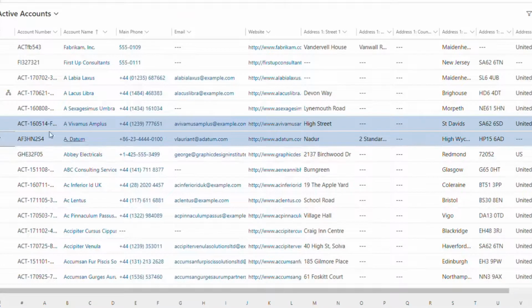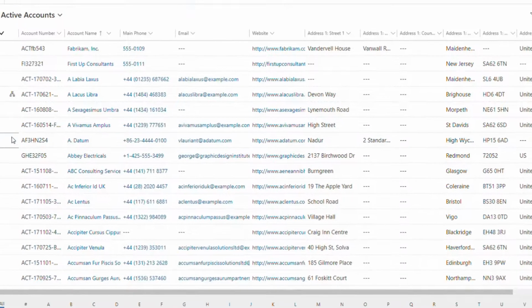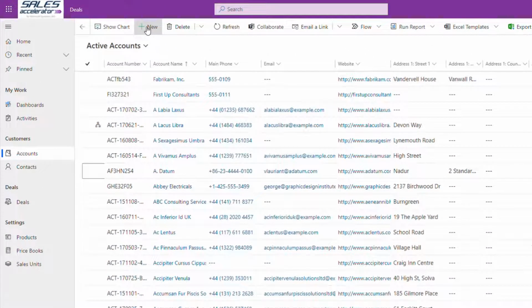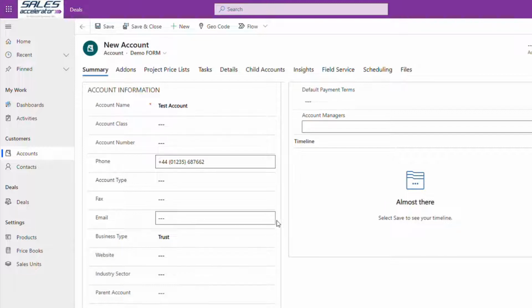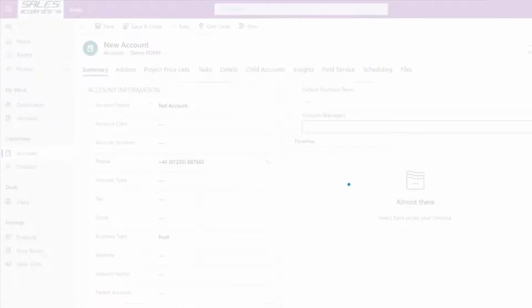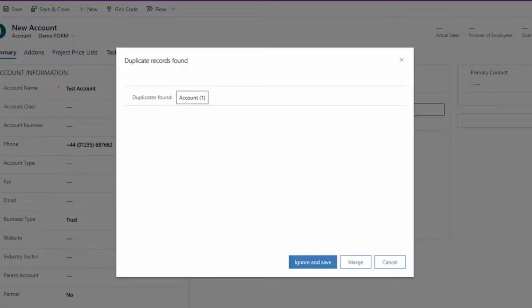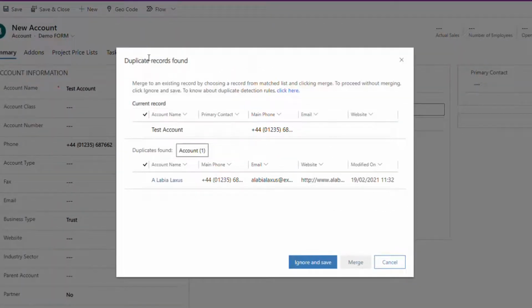Just cancel that off. And if I was to go and create a new record now, like so, and just call this something test account, and I put a value in a field that I know has got duplicate detection rules against it, like so, upon save, you get the same pop-out screen that says, we found duplicates for you.